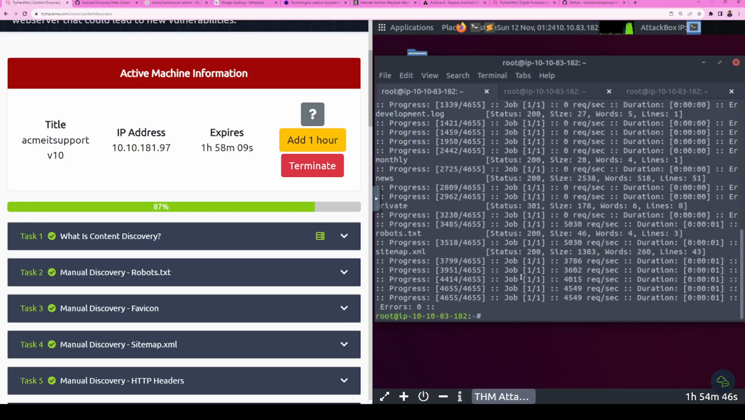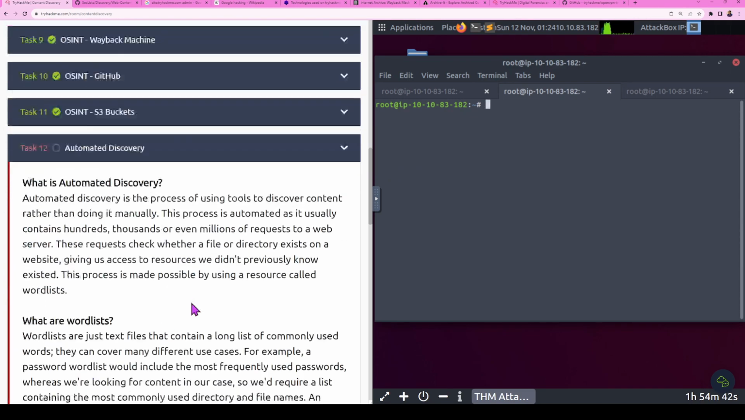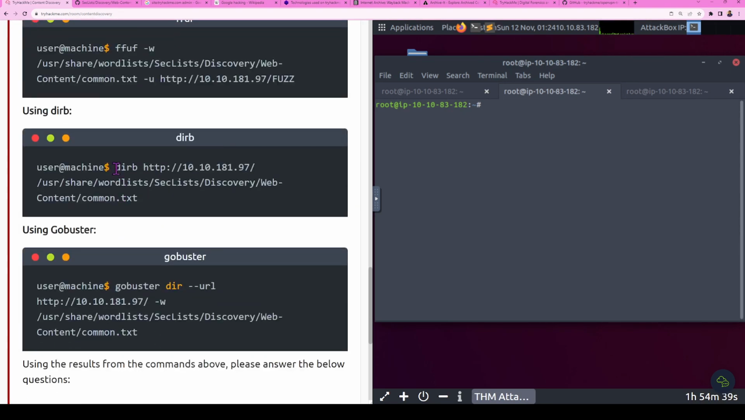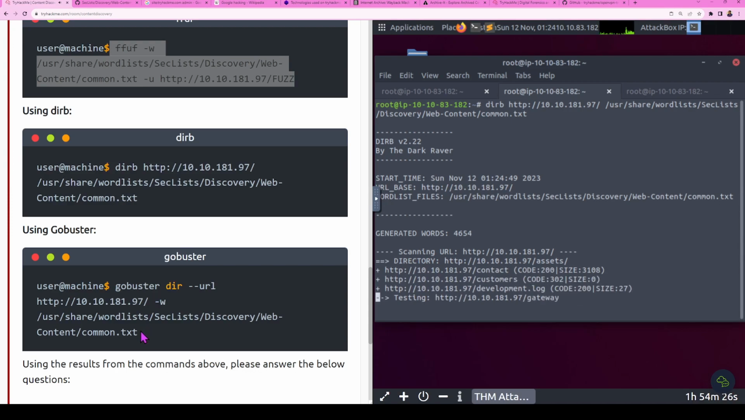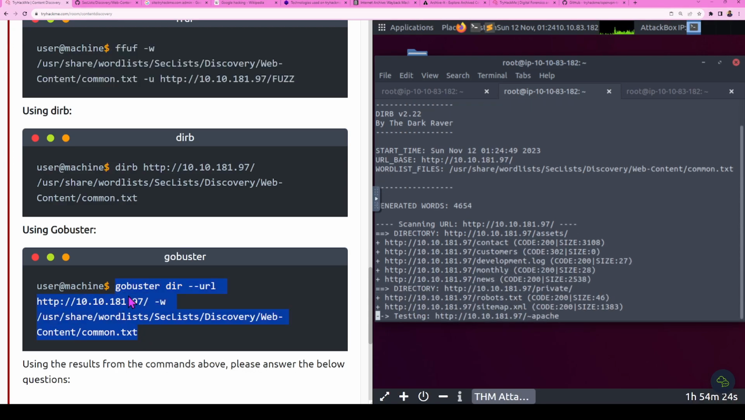All right, great. We got some stuff. Let's run it with dirb. Oh, it puts the IP address there for us. So if I had just waited a little bit. And then we'll do our same thing with GoBuster here.